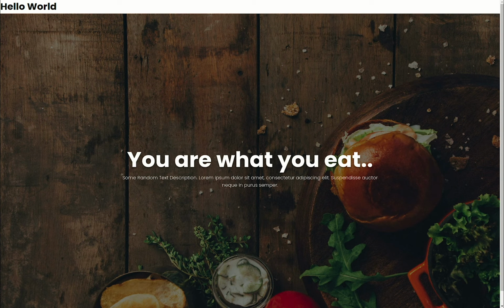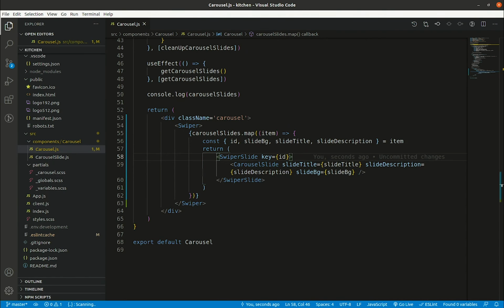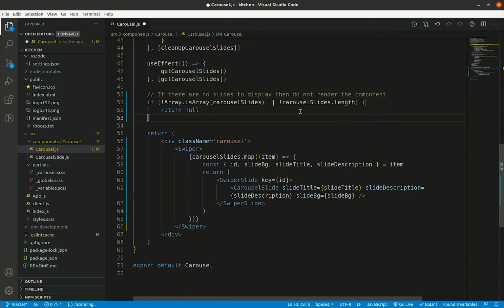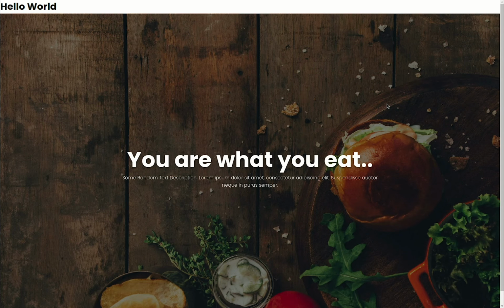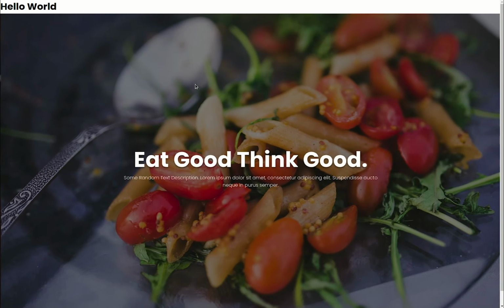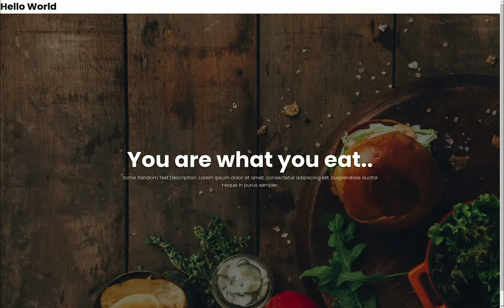In order to fix this problem, I'll go to my VS Code and right before this return statement, I'm going to add a piece of code. Let me get rid of this console log statement and I'm going to paste a piece of code which says if there are no slides to display, then do not render the component at all. Let me save the file here. And now if I go to my browser, let me do a refresh. And now you will see that when I try to swipe, my Swiper is working perfectly as expected.